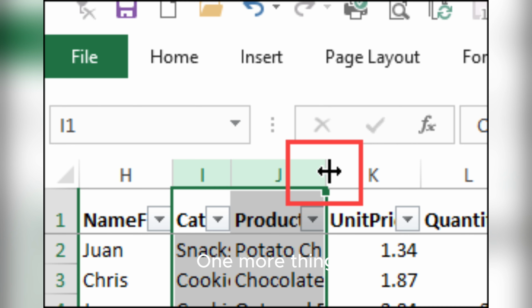One more thing. Sometimes your text is too wide for the column. See this line between the column letters? Put your cursor right there, and it'll turn into a double-sided arrow. Double-click it. Boom! The column automatically adjusts to fit your text.